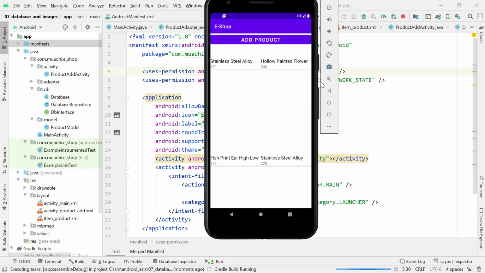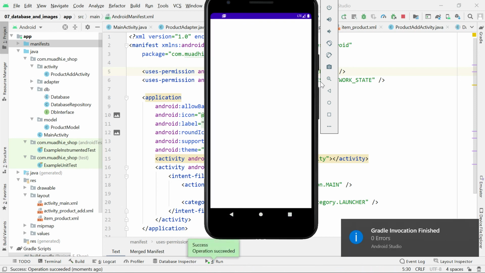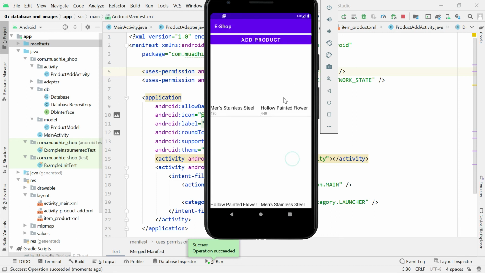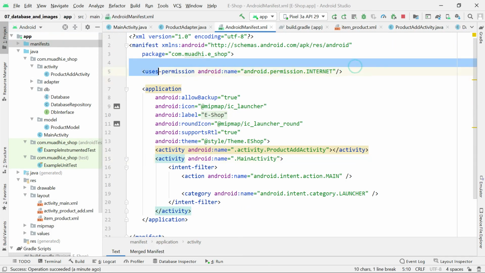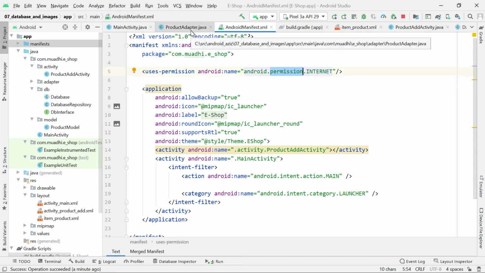Not sure yet. So let us see. You have to add internet permission first. Still it's not working. Let me see what could be the issue why the images are not loading. You should make sure that your manifest has this internet connection permission, and if it's not there, then your application won't be able to connect to the internet. Then let us run our application and see if it works.